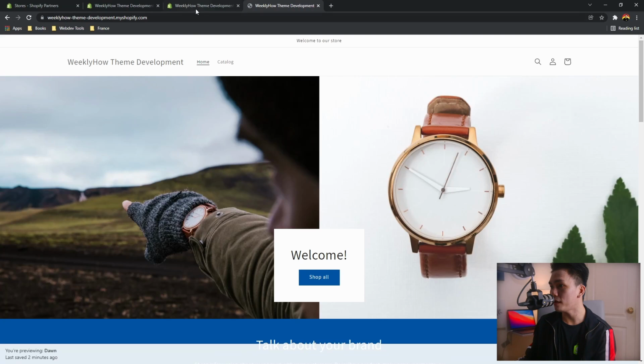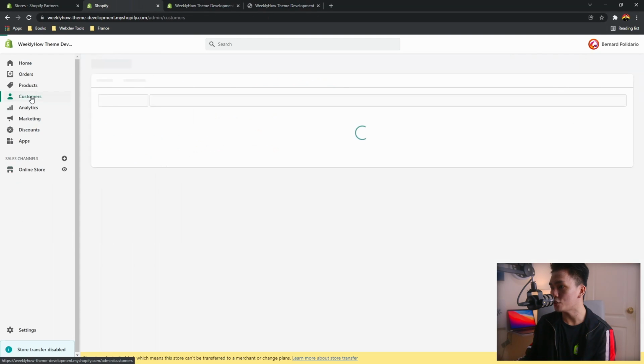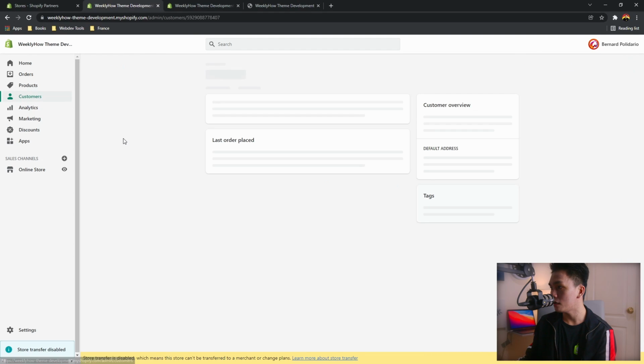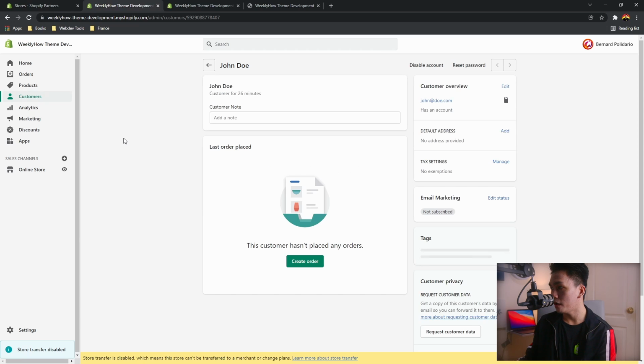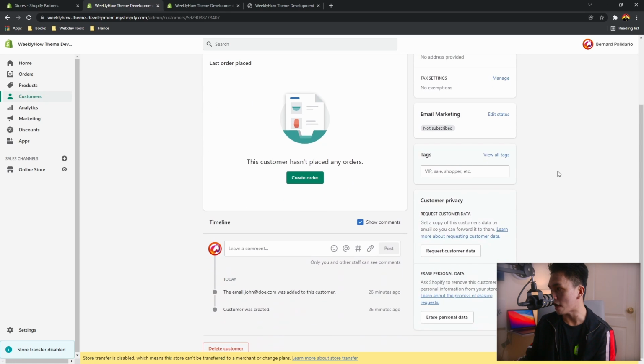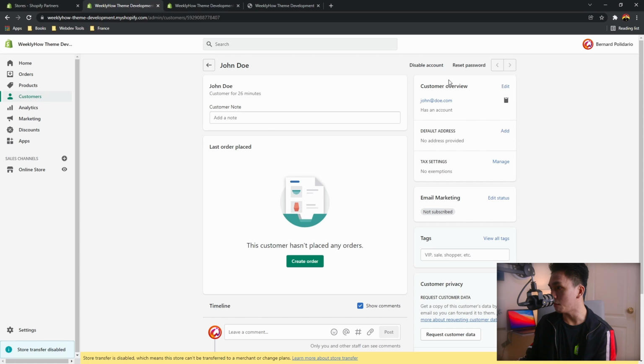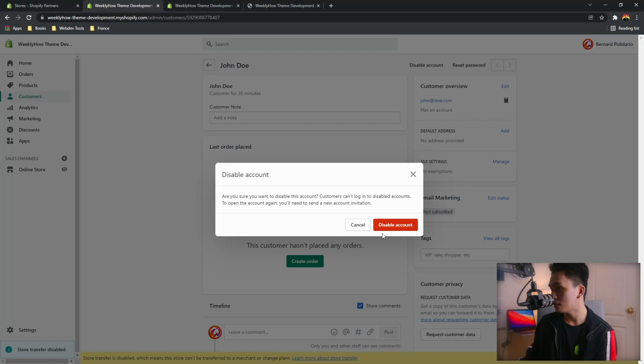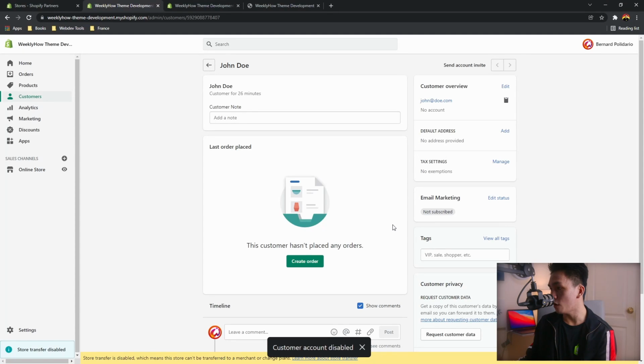And then I'm going to open the admin page and the customers page. I'm going to open the customer John Doe, and let me try if I can send an activation. I believe I cannot. So let's try if we can disable this. There we go.